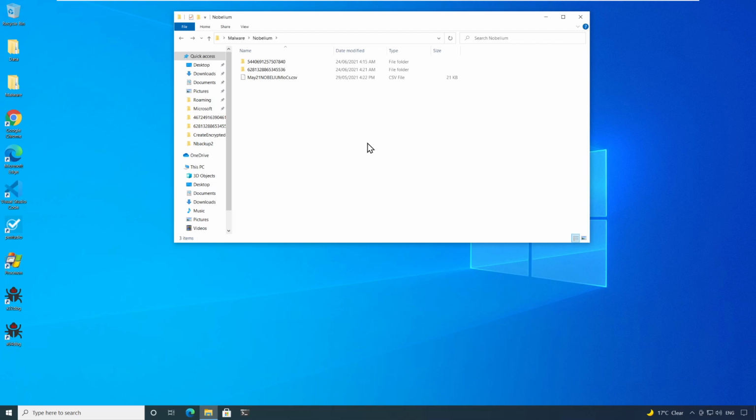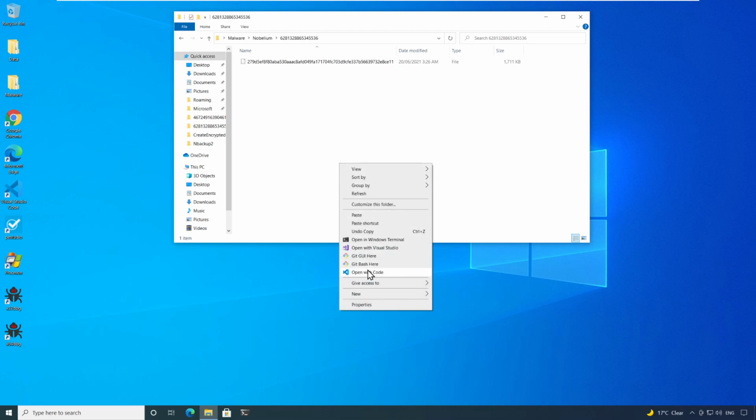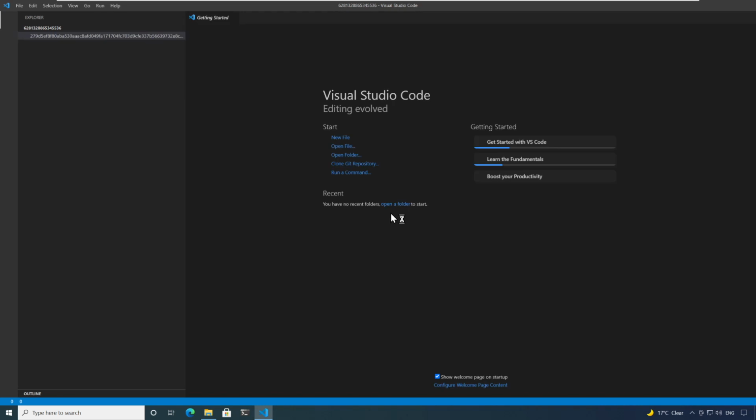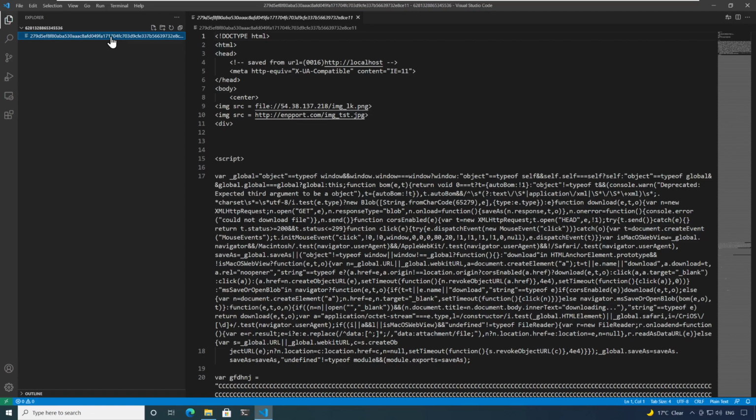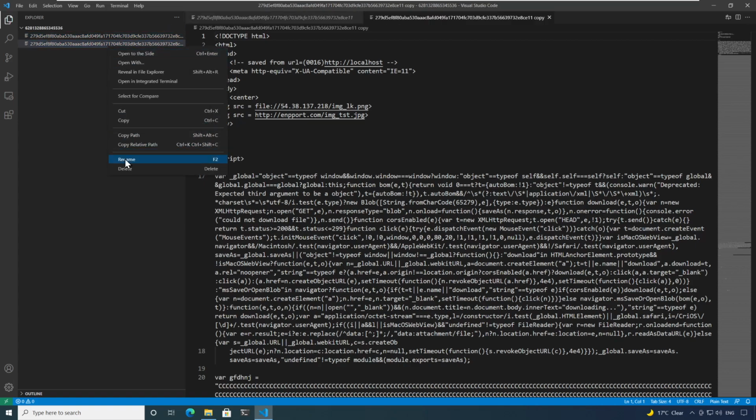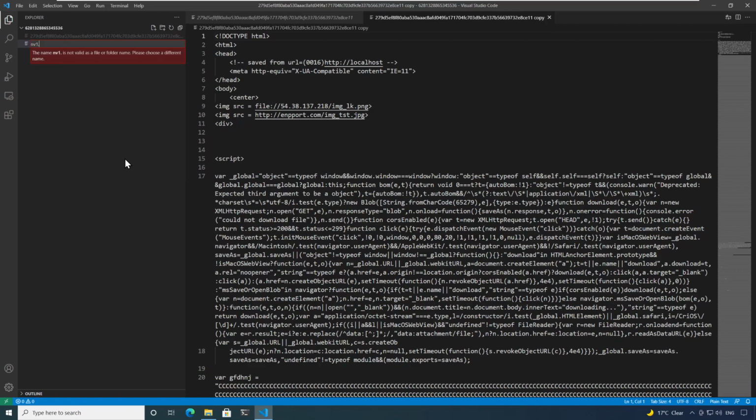Alright, so here I am in my virtual machine. I have this folder called Nobelium. Inside it, I have two folders. This is the folder which has the first file, which starts the infection chain. So let me open this in Visual Studio Code. This is actually an HTML file. The name of the file is nv.html. So let me make a copy of this file quickly and we'll start the analysis. Rename it to nv1.html.